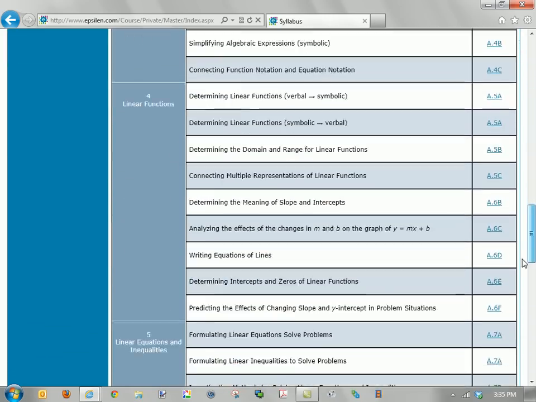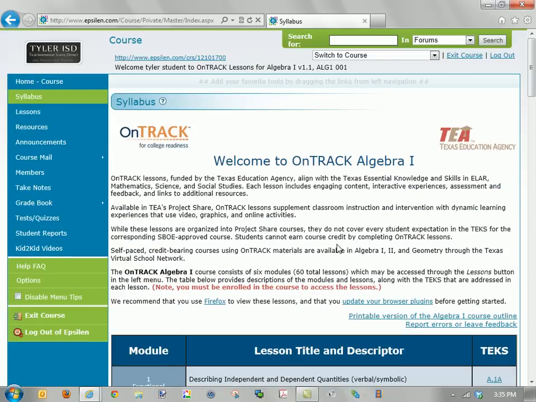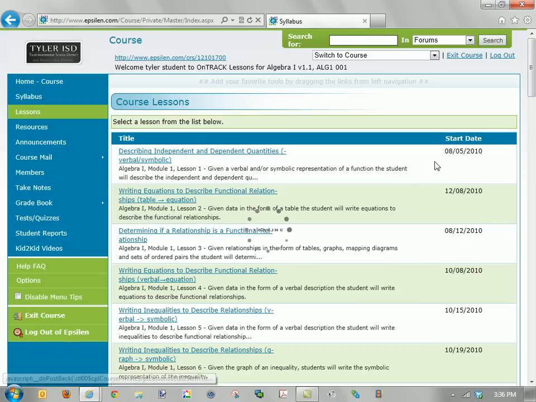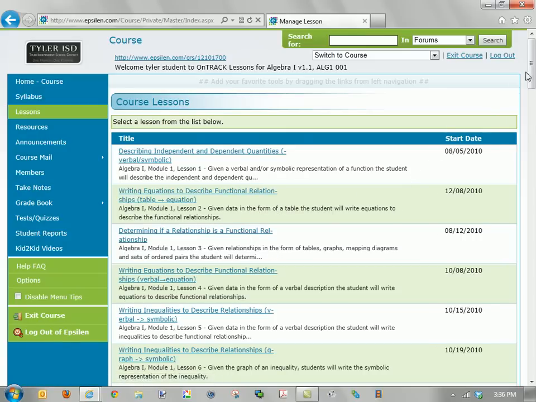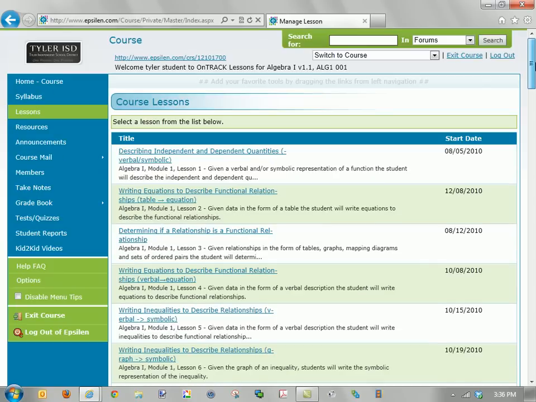Now keep in mind the department chair or your teacher may tell you just to go to specific lessons. You're not necessarily going to every lesson in this course. Next, you'll click on Lessons, and from there you can see lessons from various topics in Algebra 1. This pretty much functions the same way in biology as well. As you can see, I can go down to different topics and click on them. Over here you see a start date.